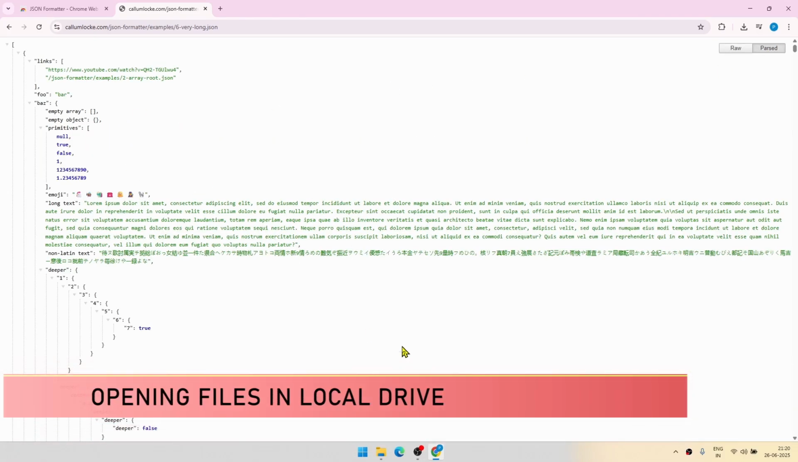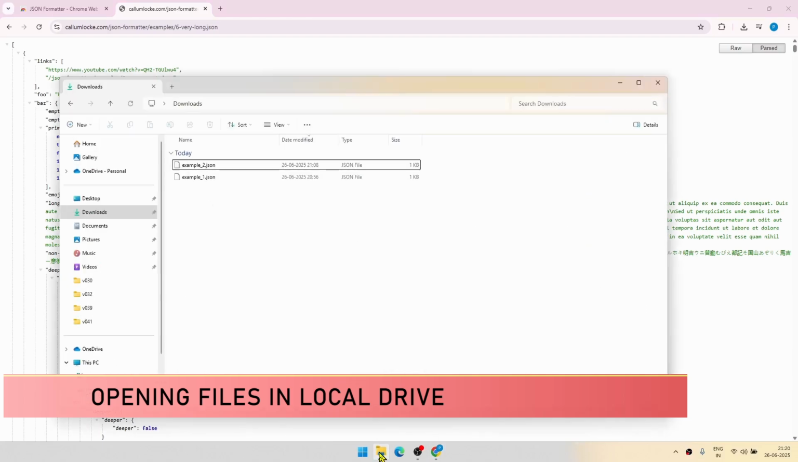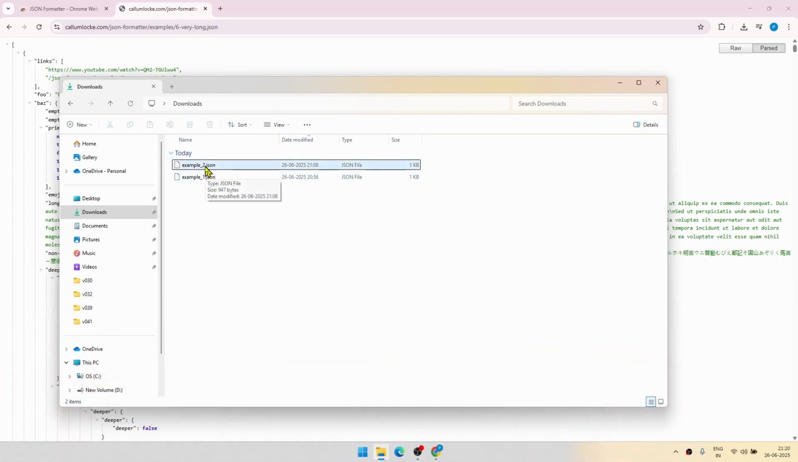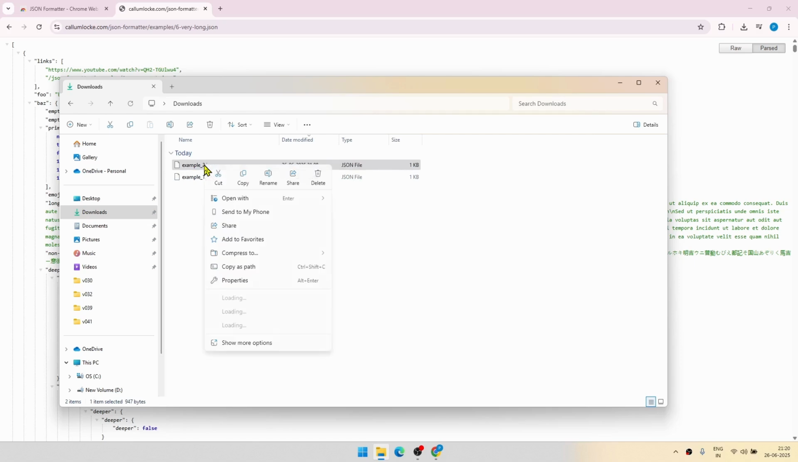After installing this extension, you can also open files which are downloaded to your PC, JSON files downloaded to your PC. For showing you here, I have downloaded two files. Just right click on it and click on open.